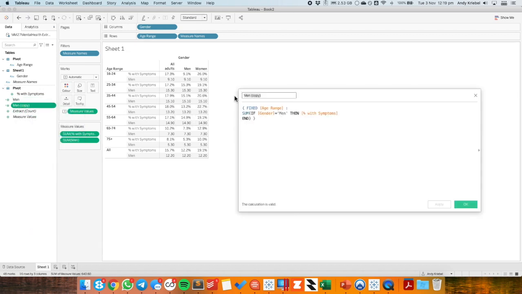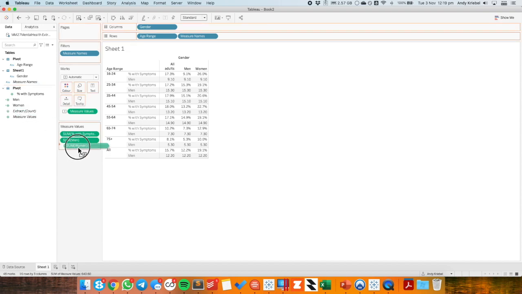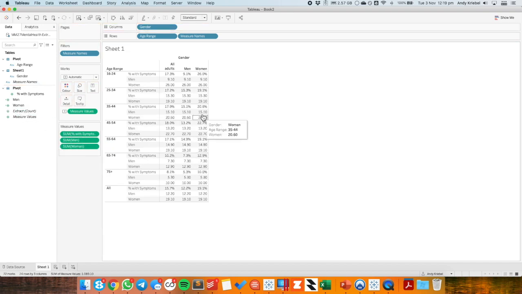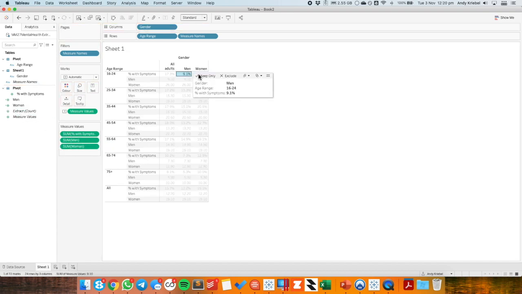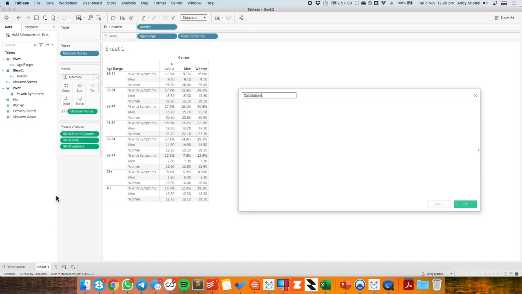Then we want to duplicate that for the women. Let's call this women, and all I need to do is change my if statement. And if I put that onto the measure values shelf, I can now see the women value all the way across the view.